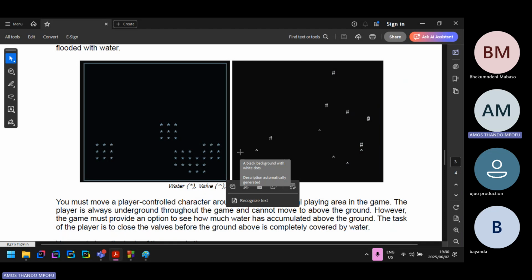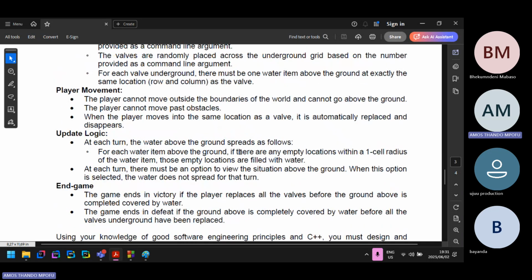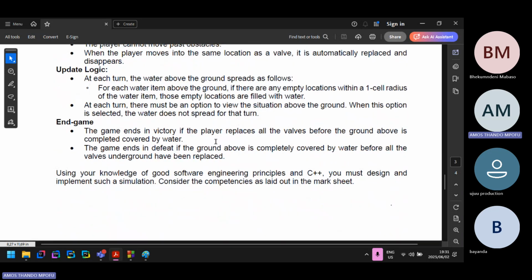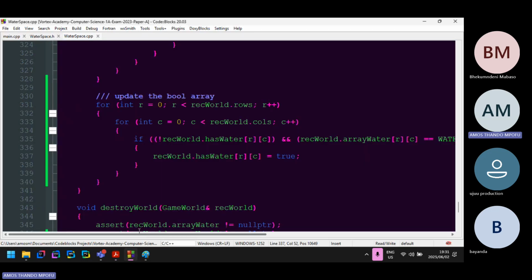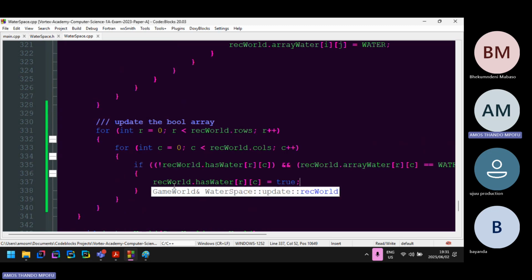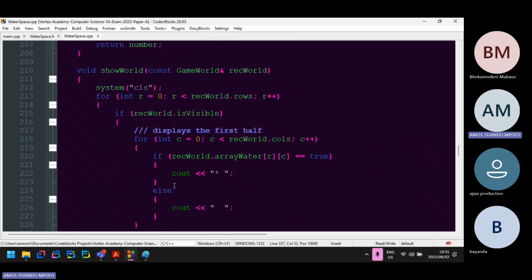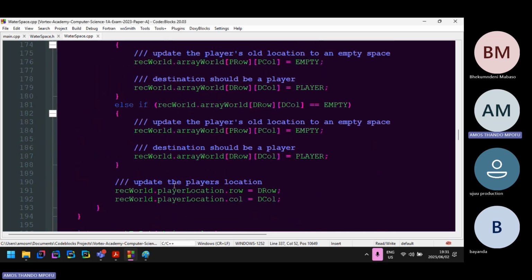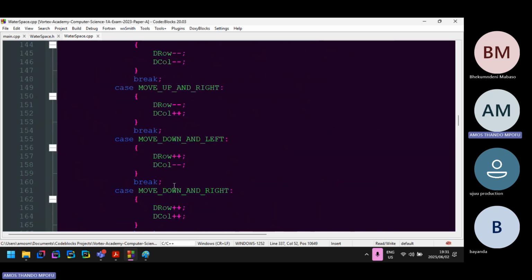So let me see. Yeah, I have a plan. I have an idea. I think two ideas. So now I could approach it. The player replaces all the valves before the ground is covered up. How can you keep track of the valves? That's another question you need to understand. How can you keep track of all the valves every time the player collects them? Remember, in the record structure, we store the number of valves. So that would mean that we need to actually use or update that number.